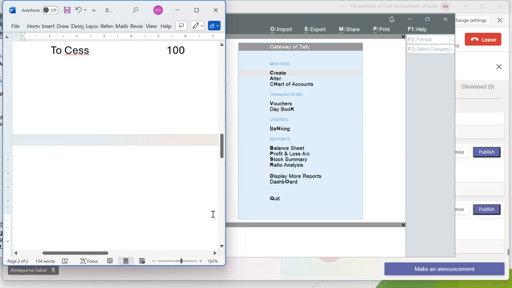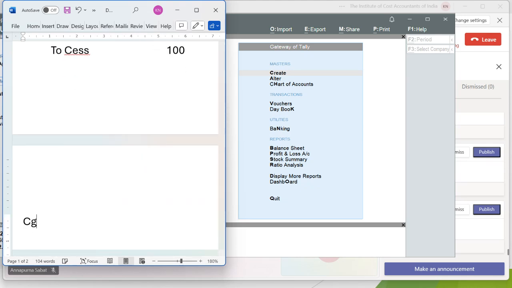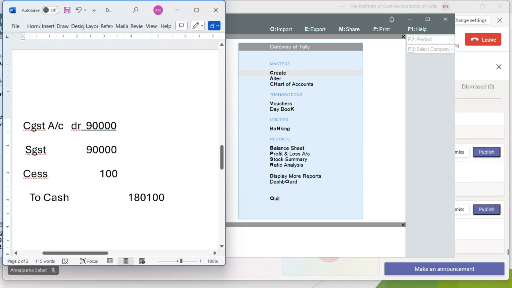Is it clear? So we increase the liability and then we pay the amount to the government. Just assume we pay it by CGST account debit 90,000, SGST account debit again 90,000, cess debit 100 rupees, to cash 1 lakh 80,100. Now we have paid the liability.